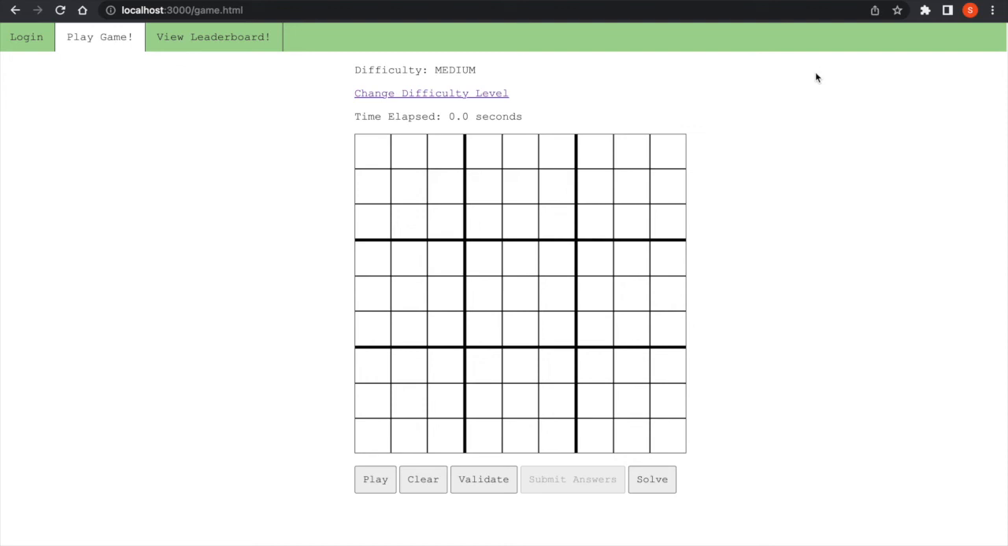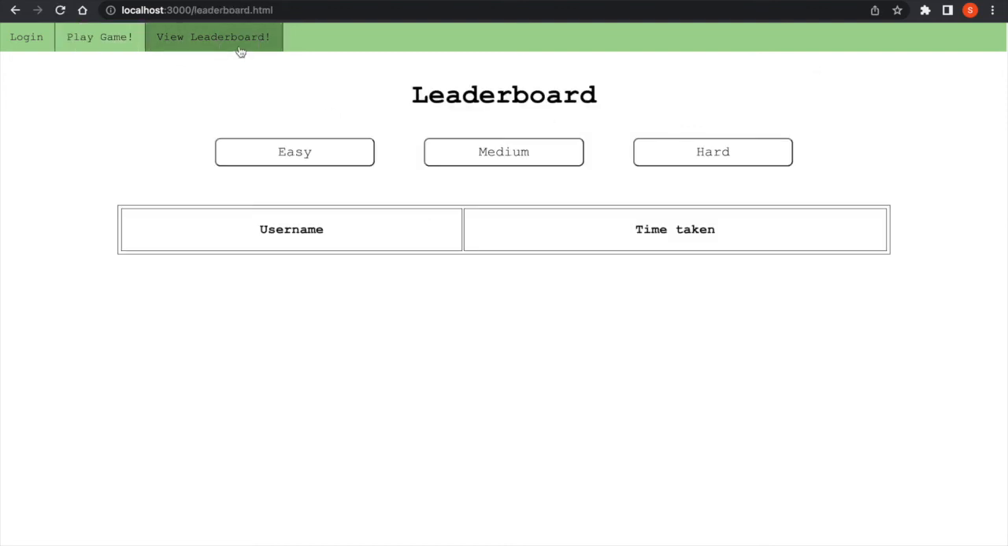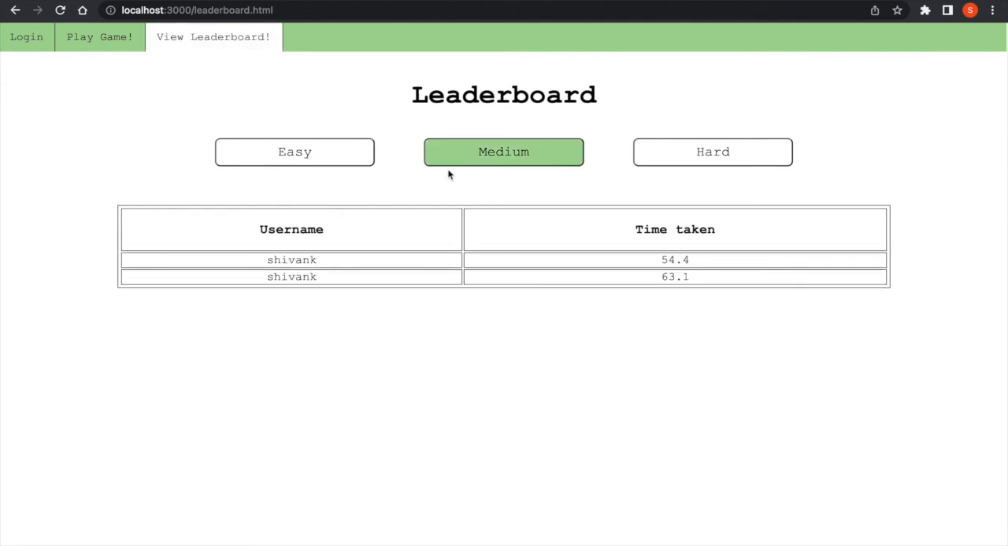We can also go ahead and take a look at the leaderboard. Since I just initialized this instance of the game and I recreated the database, there aren't going to be any scores already in here, but we can go ahead and view the two games that I just played during this demonstration. You can see that when I hit medium, it's going to show me my username as well as the time taken, and I know that it's the scores for the medium because the medium button is highlighted. And if I hit easy, it's just going to be an empty table.